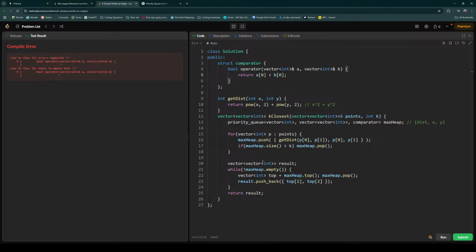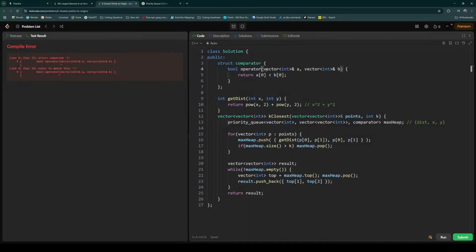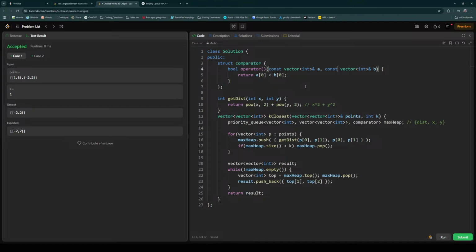Okay, what is the error? Character 23, bool operator vector. What was the what? Okay. So we just need this. Is that the case? Oh, we are doing operator overloading here. My bad, my bad, my bad. Let's see now. Okay. Works for test values.